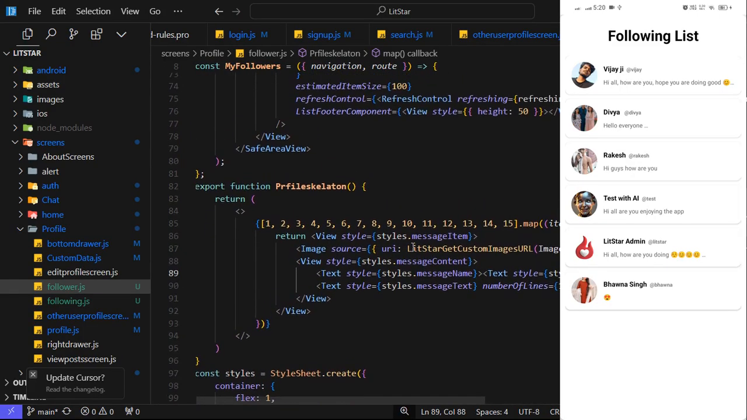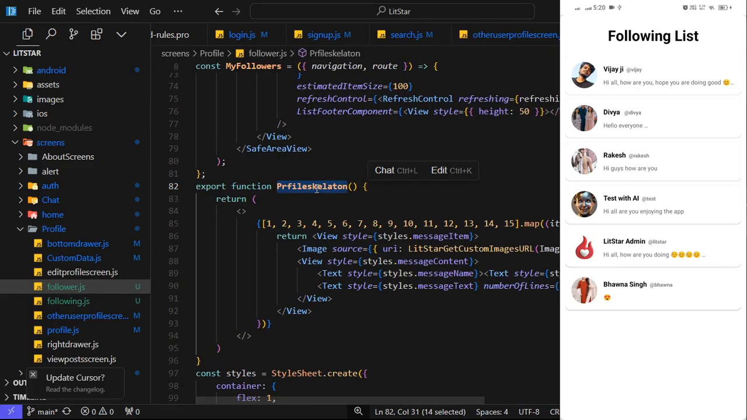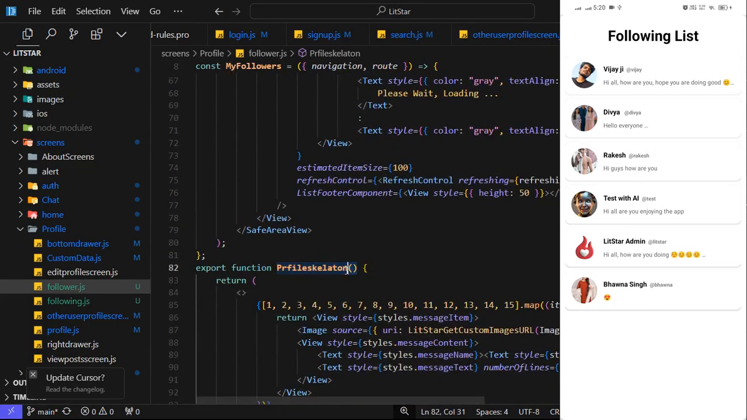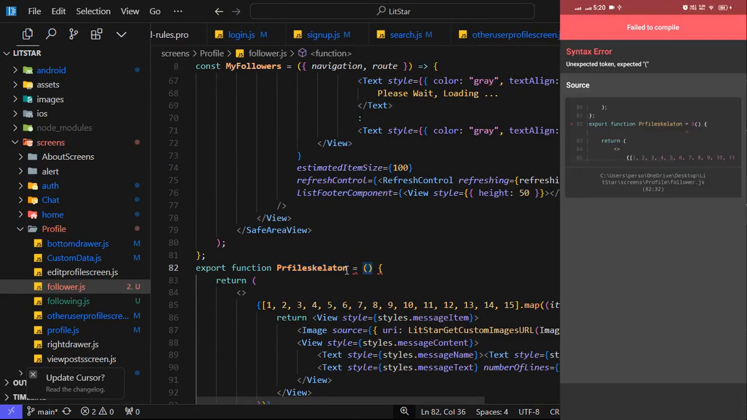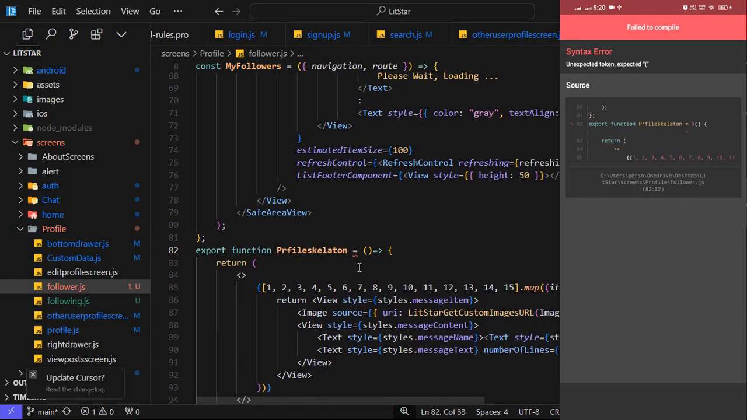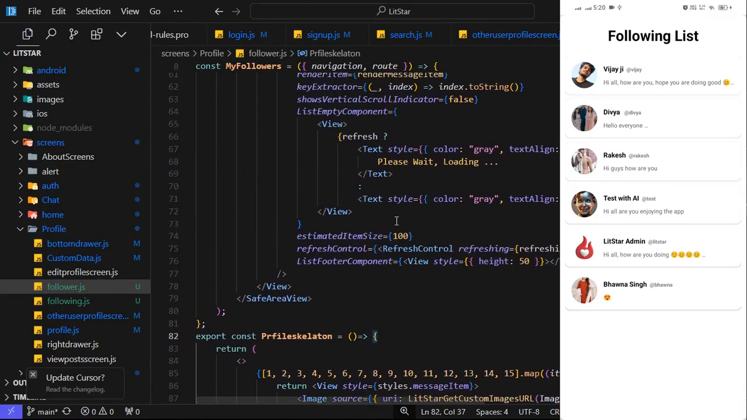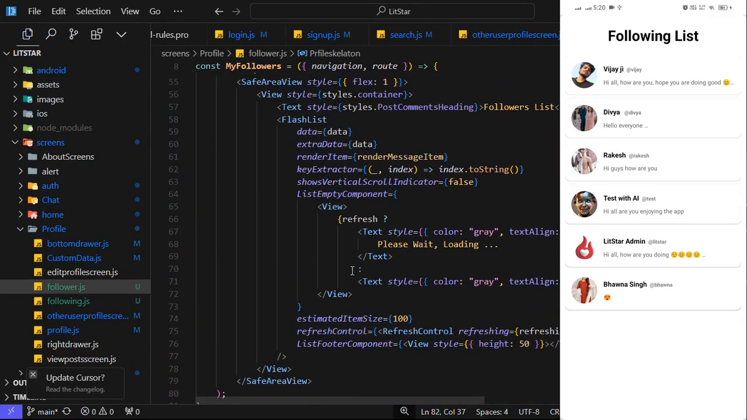So see, first let's use this skeleton. First of all let me make it a usable form. Let me make it a higher order function. So cool, this is a higher order function for us. Export a function, not function, basically I will make it a const. Perfect. Now profile skeleton, now you can use this skeleton here.